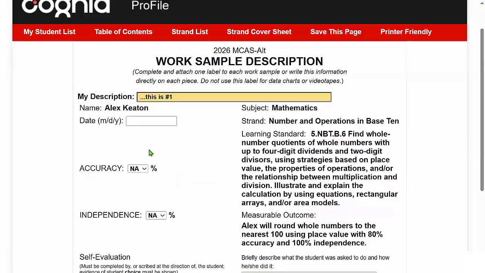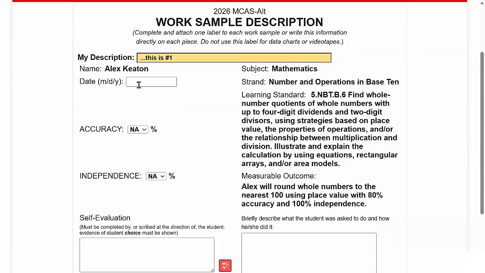And then the work sample description is mostly just plug and chug. It's just asking for a few pieces of information. So the intent of this is it gets attached to the actual evidence. So let's look at Alex's. His first was on 10/17/24. It was 100% accurate and 73% independence.